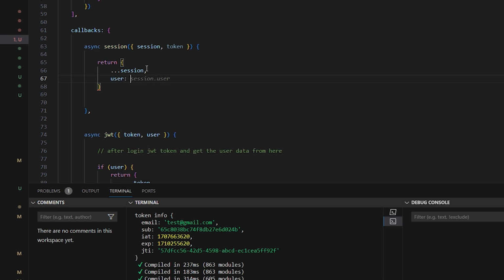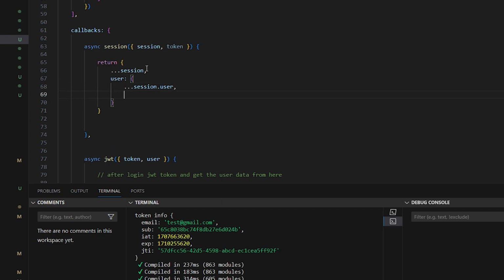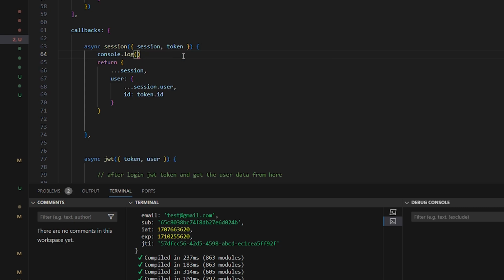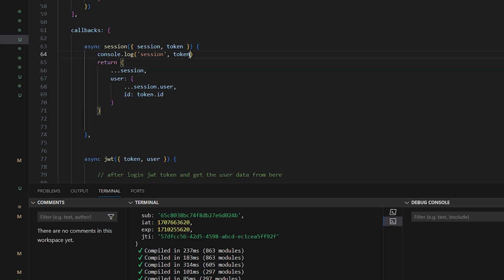Then we have a user field, and here we can also spread session.user, keep whatever we have. And then we need the ID of the user that we'll get from the token.id. And you can just console.log the token, and you can see all this information. If I just console.log this out, it will be easy for you to understand. Session, and in the session we have the token. And this is the session token inside the session, so that you can understand.